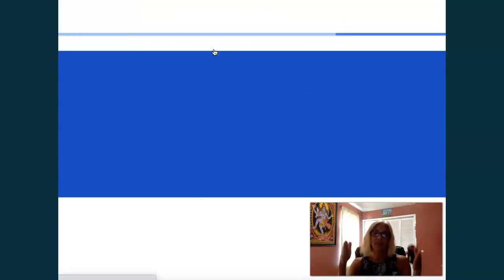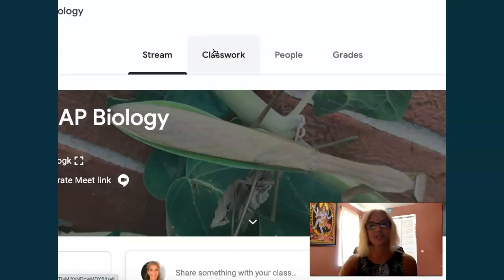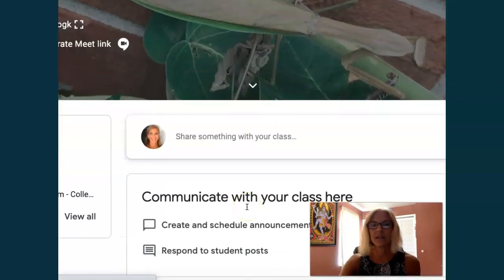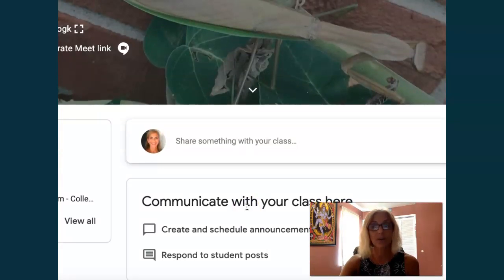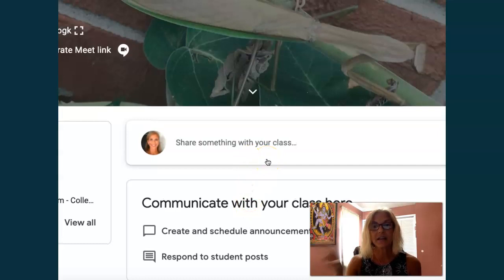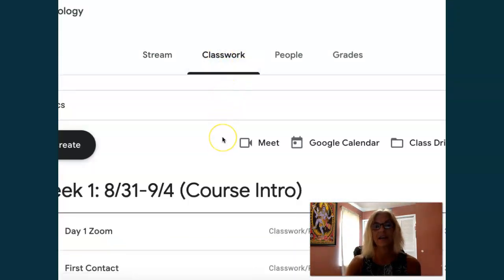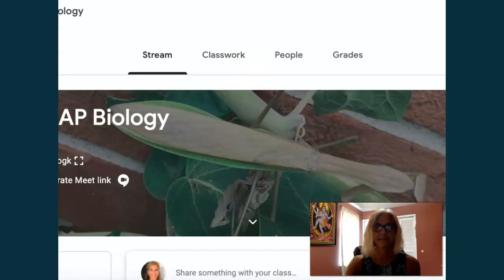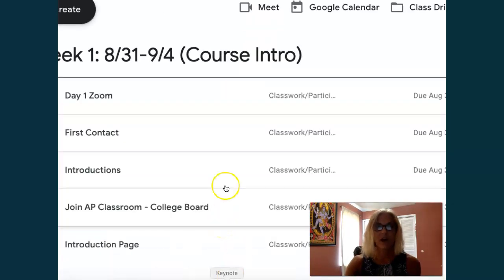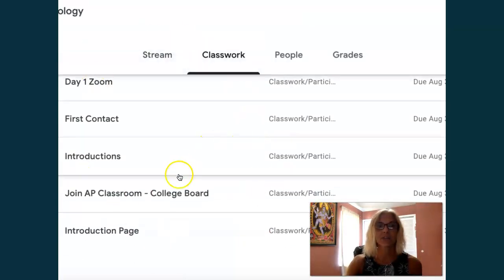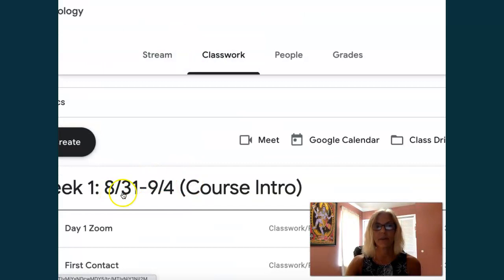The stream, the first page, this is your page. This is your world. This is where you can interact with other students. Ask questions, answer questions. I'll post the daily agenda there, and then from there you will go to the classwork to retrieve the materials for that day. So here we are. This is like all the things we're going to do just on Monday. So this can get cumbersome, so we're going to sort it by weeks.